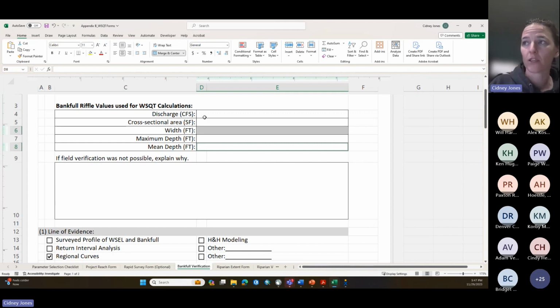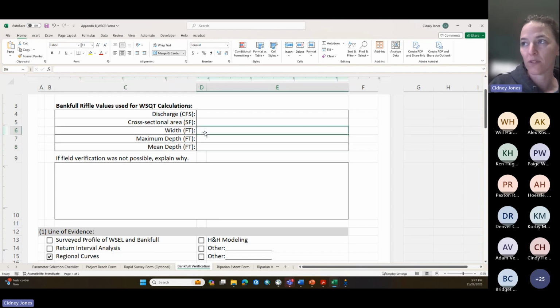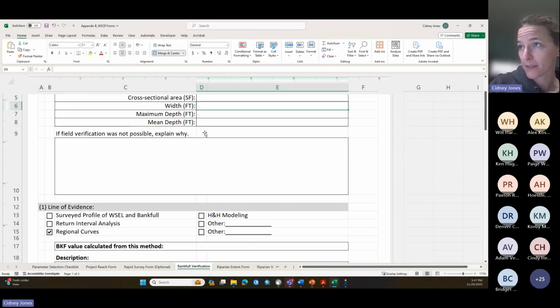So just having those documented is incredibly important for monitoring, because you need to make sure you're using the same bankfull width and the same bankfull mean depth so that when you're doing calculations, that normalizing value or the expected value just doesn't change between your monitoring events. So you have to document those, and those will stay the same throughout the project.